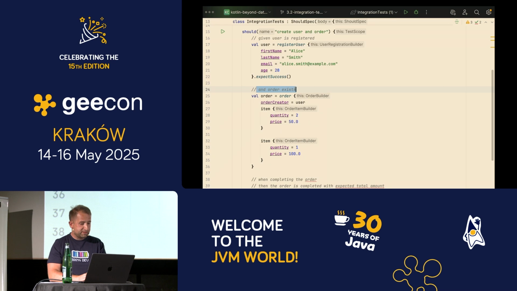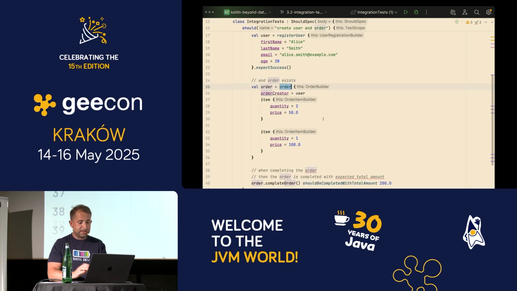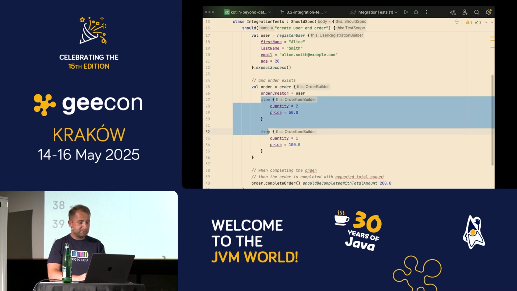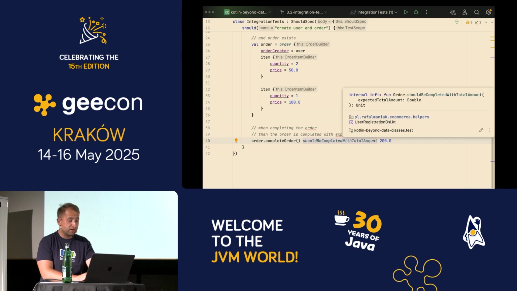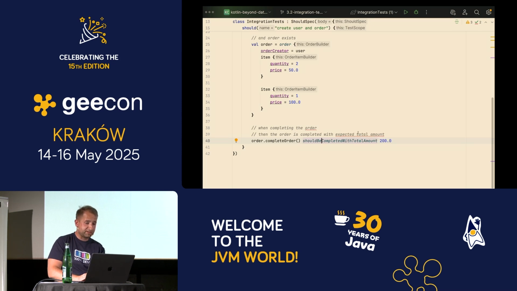Then we have the order section, and we just create the order. Again, it's not like the multiple lines here. We just have the one function that creates the order. We provide the order creators, the items for this order, and that's all. And we have the when merged with the assertions, with the then section. So we execute the complete order on our order and have some nice method, should be completed with total amount, that under the hood checks whether this completed order is really completed and whether the total amount is correct.